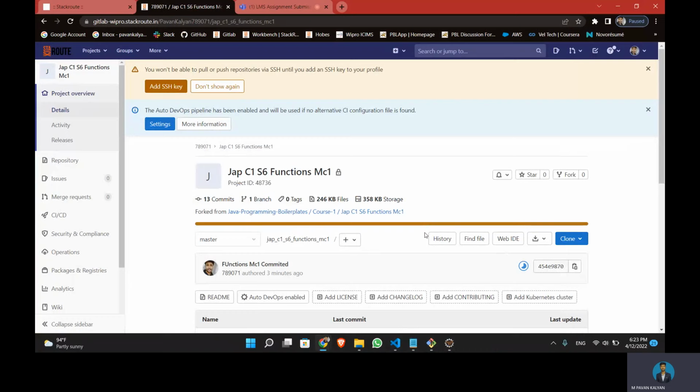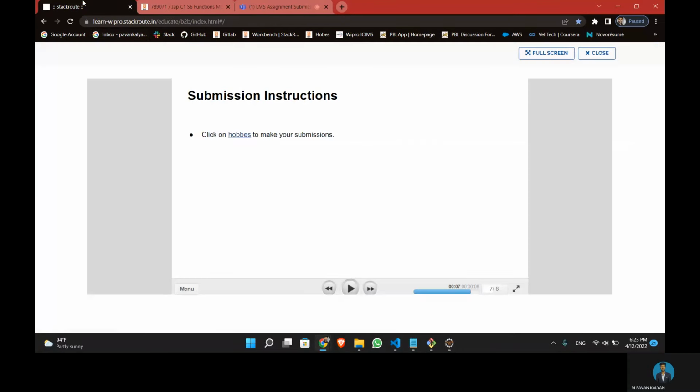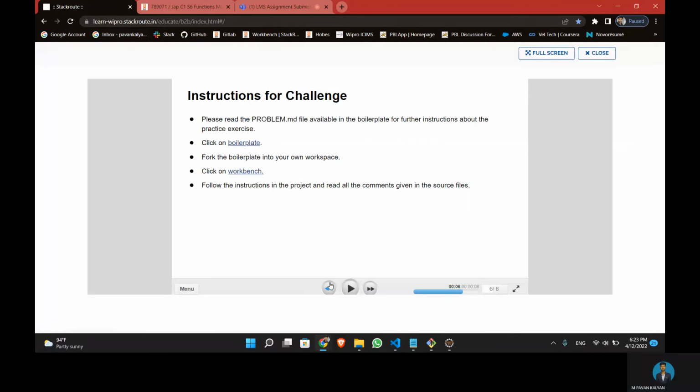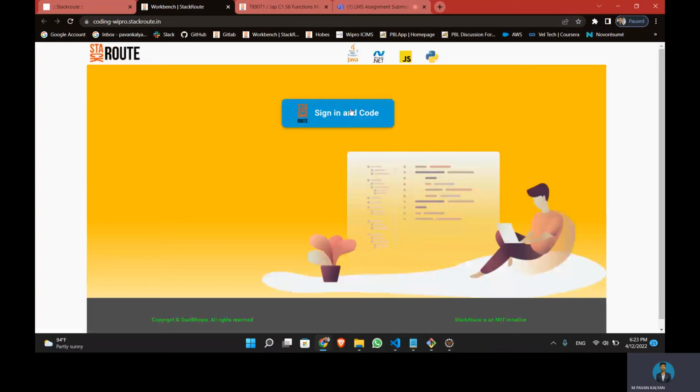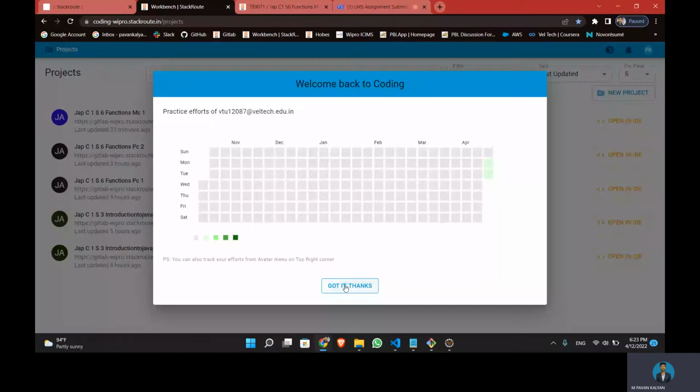The final part is with submission. So let me go back. If you want to open Workbench, you can open here also, sign in and code, but it is not working properly. So you can see here, which we have forked.